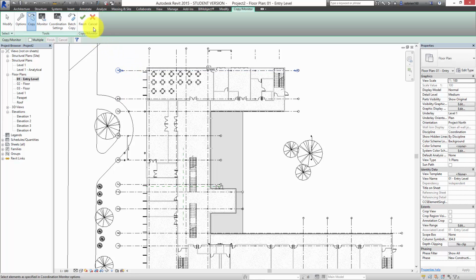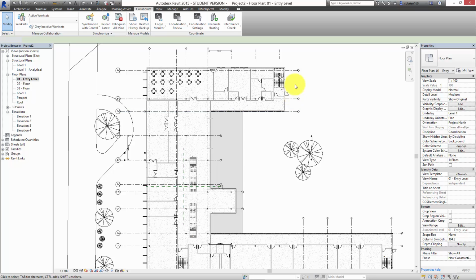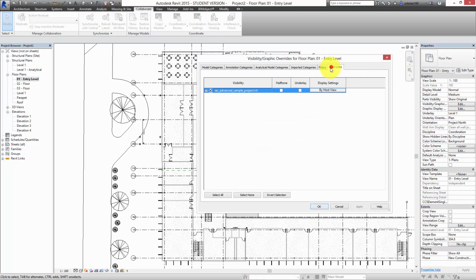All right, so finish that. And now you can see that the grid lines are live in the project. Okay, so I'm going to do the same thing again. I'm going to change the visibility and graphics so that it's grayed out. I'm going to change it to halftone. I'm going to change it to underlay and apply.